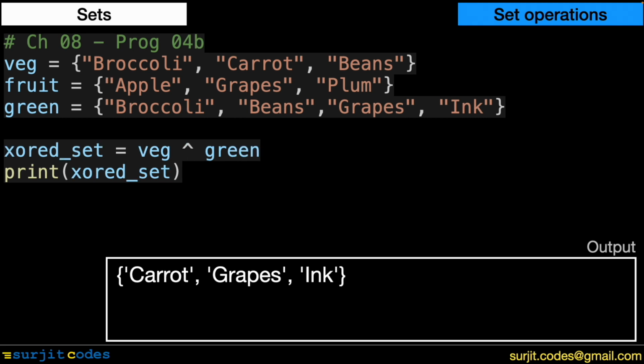XOR is another operation between two sets to get exclusive OR between them. It means that we discard the common items from the union of the sets. Veg has 3 items while green has 4 items. However, broccoli and beans are common items in both the sets, so we discard them. The remaining 3 items that we save in the XORed set are carrot, grapes, and ink.